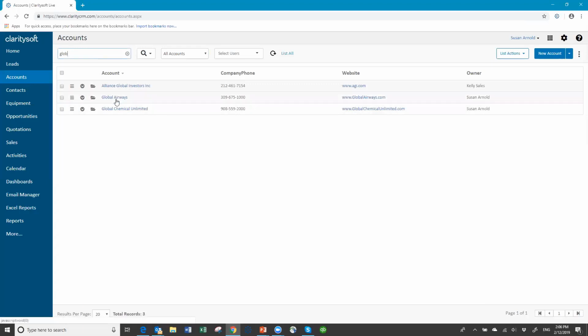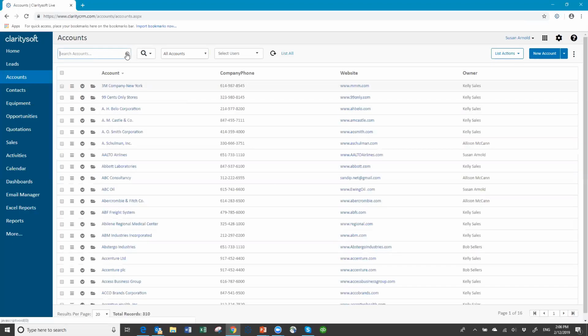If you were heading for Global Airways, you can open the account record and go from there to work with it. So it's a quick way to search for something. When you want to clear this out, you can click the X, and that will clear out the characters that you've typed and return you to your full list.